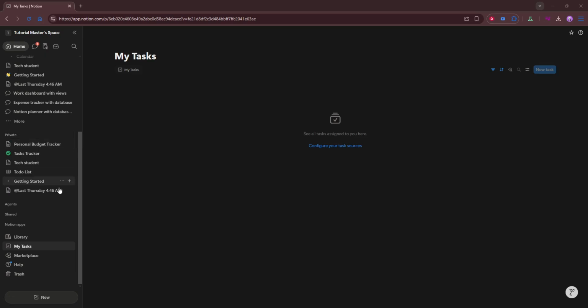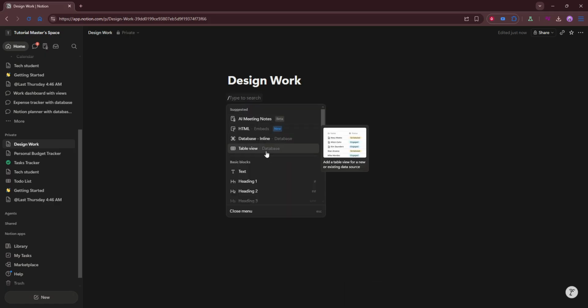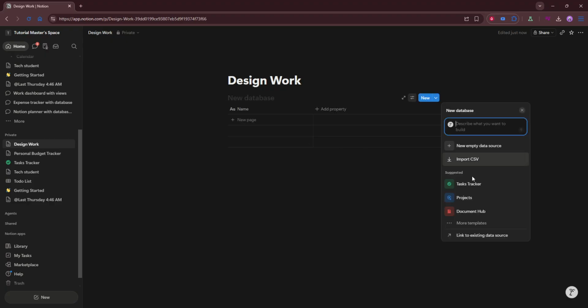Start by creating a dedicated Notion workspace for your design work. This gives you a clean environment where you can manage everything related to your clients and projects without distractions. Once that's ready, create a main dashboard. Think of this as your home base. It should give you a clear overview of your active projects, your clients, upcoming deadlines, and any important resources you need to access often. The goal is to open Notion and immediately see what needs your attention.